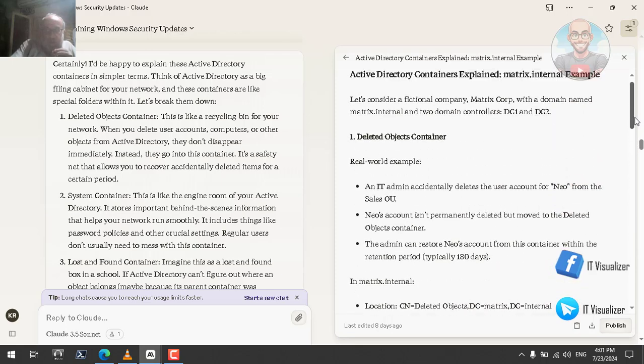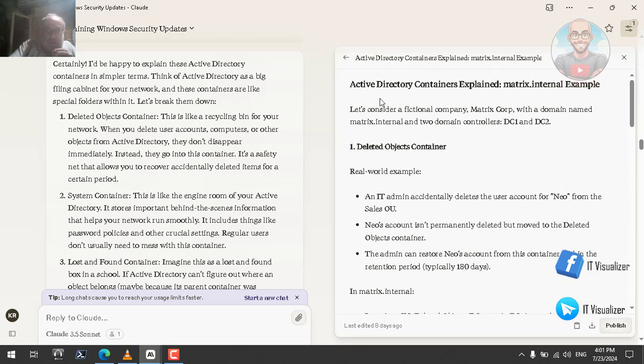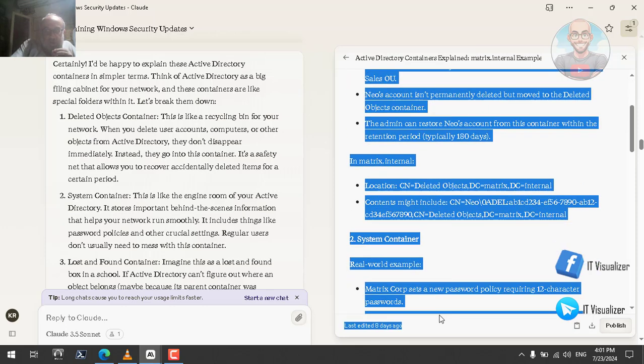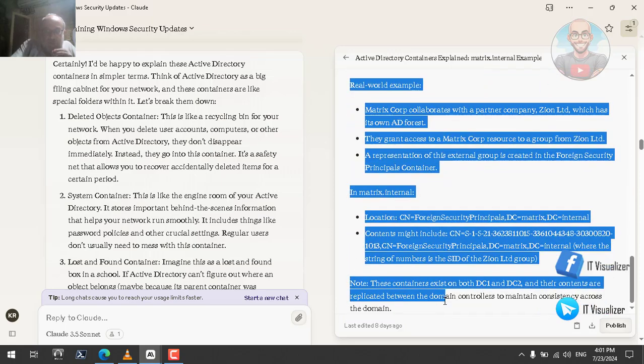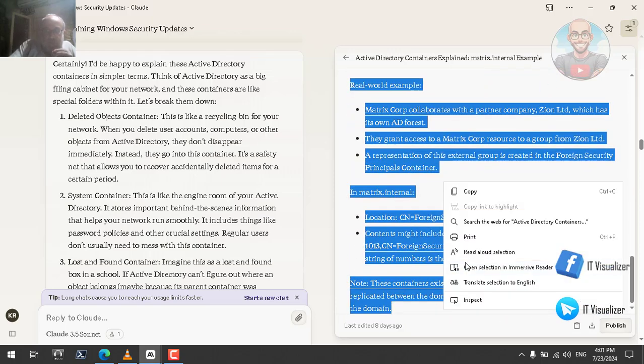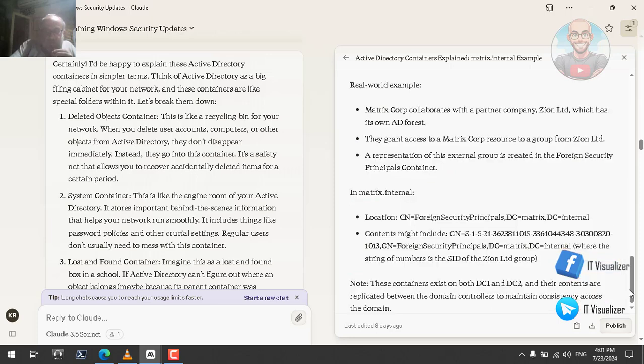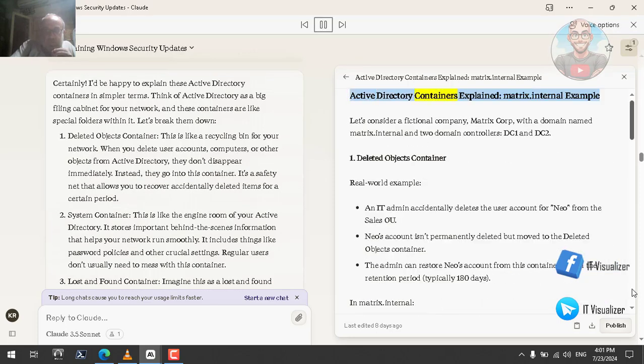Here I'm talking about deleted object containers and a lot of things. So let's see here: Active Directory containers explained on a matrix.internal domain. Let's see the answer of Claude concerning giving us real world examples concerning these containers. Active Directory containers explained, matrix.internal example. Let's consider a fictional company, Matrix Corp, with a domain named matrix.internal and two domain controllers, DC1 and DC2.